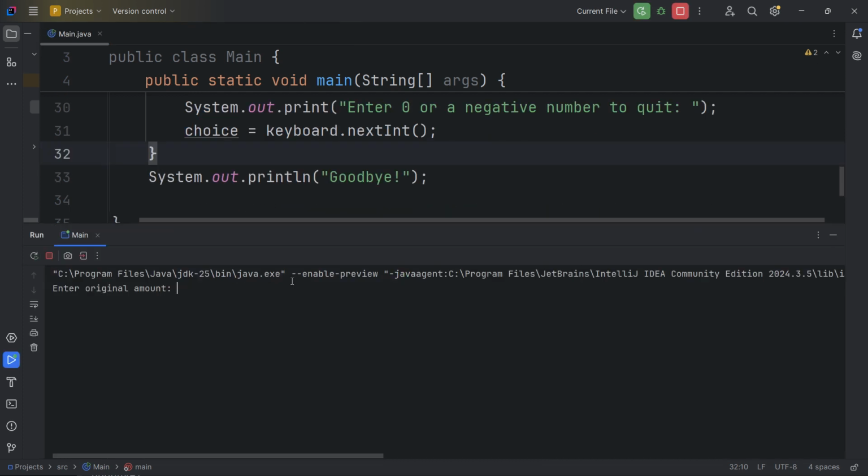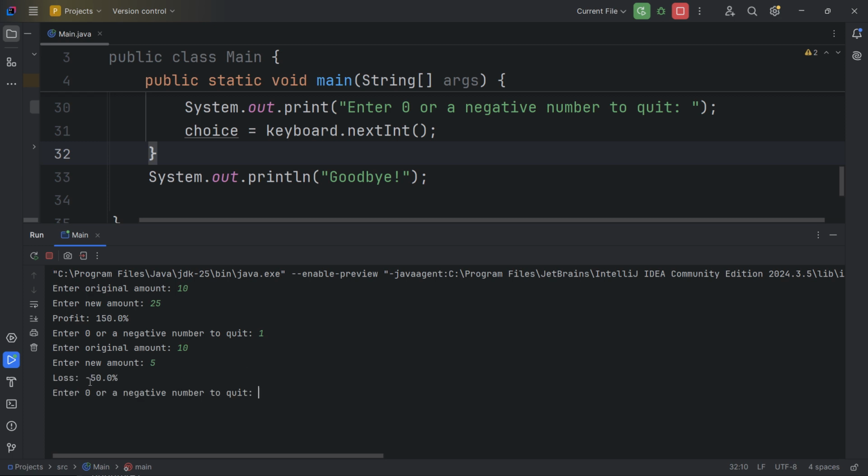So let's start with an original amount of 10, hit enter, and then a new amount of 25 and hit enter. So you see it shows that you get a profit of 150%. Let's enter 1 to continue using the program. Now let's start with an original amount of 10, and let's enter 5 for the new amount and hit enter, and you see that we get the loss message.